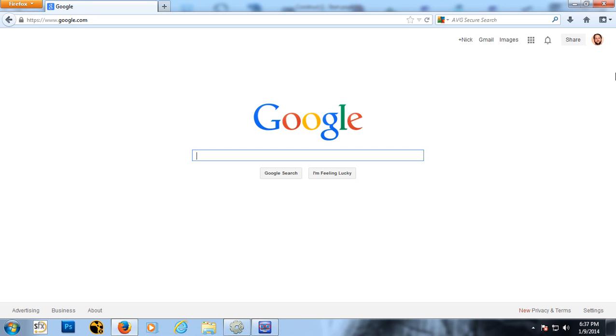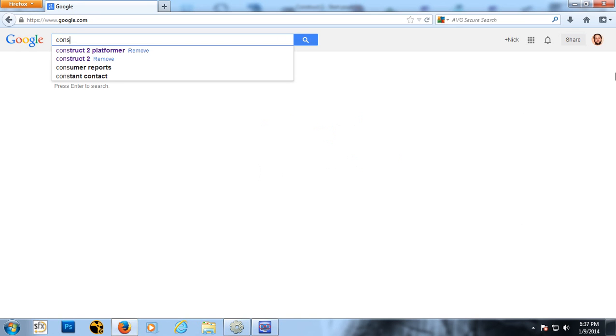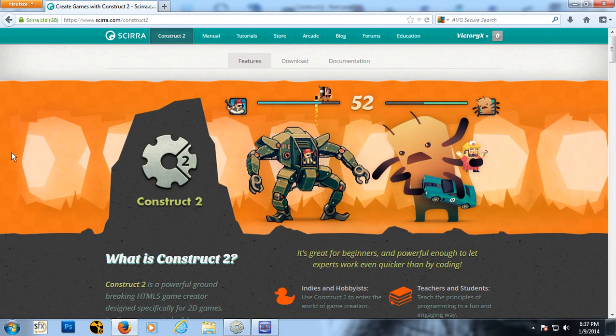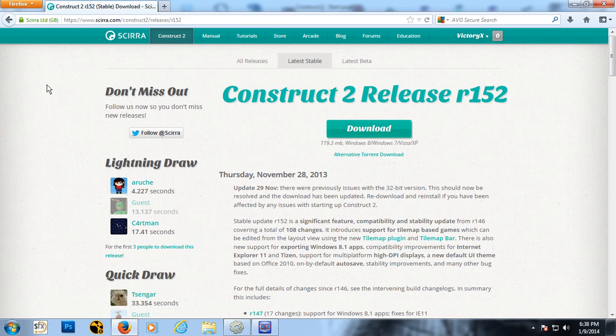If you go to google.com and type in Construct 2, it'll be the first link right off the top. Click there. You can go to the Construct 2 website, you can download it. Like I said, it's a free application. It works amazing. I would highly recommend it.